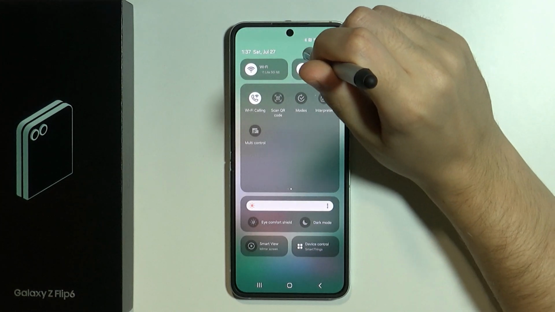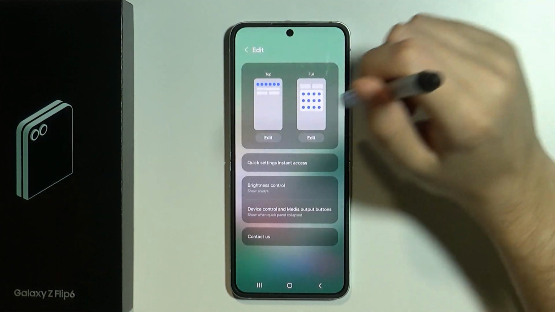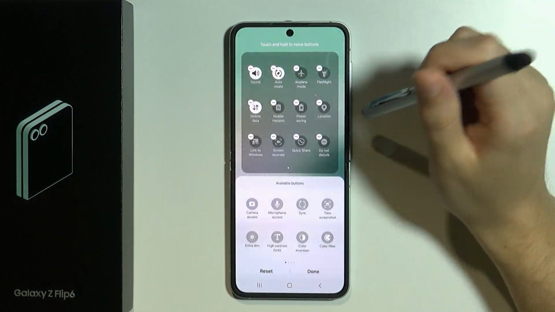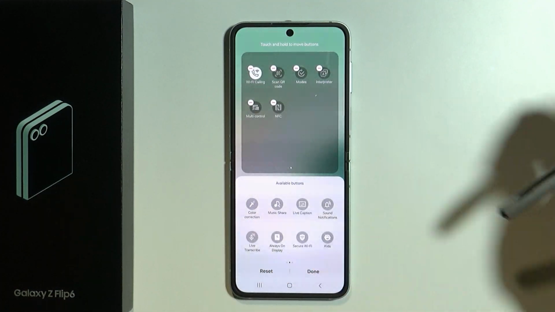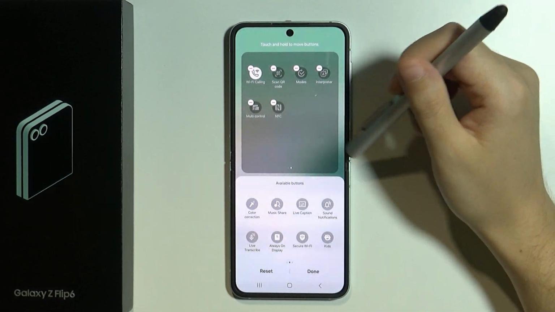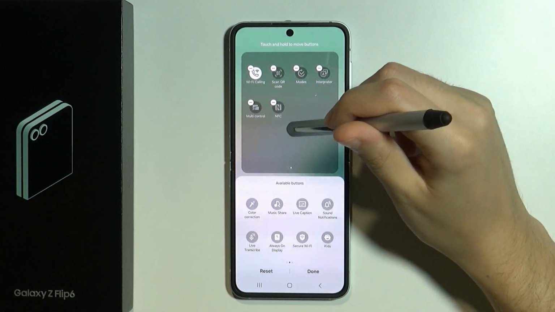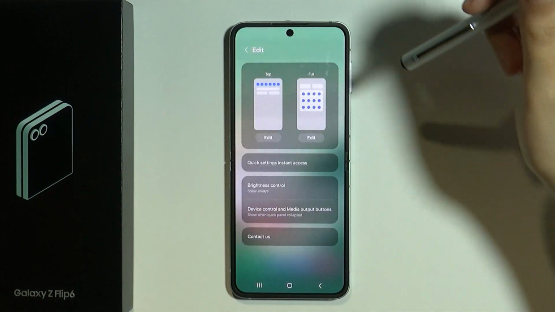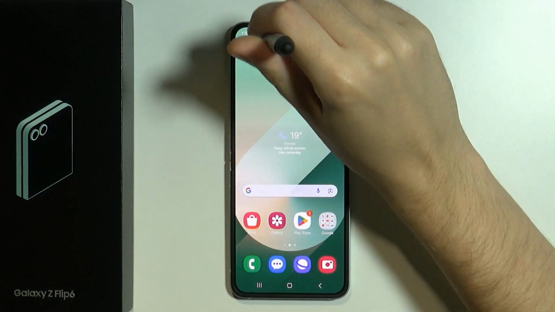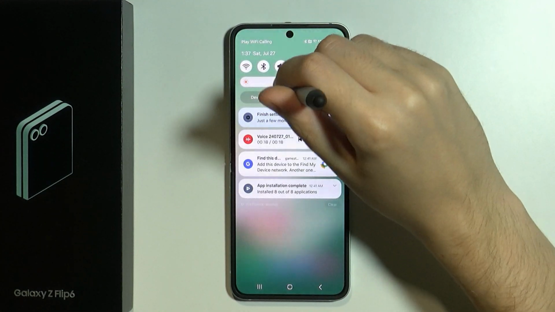So we can press on this pen icon here, choose to edit full, and then in available buttons try to find NFC and simply press on this button in order to add it to the quick access. You can also press and hold and then drag it somewhere in order to position it somewhere else. You can press done, go back to the quick access, there we go.